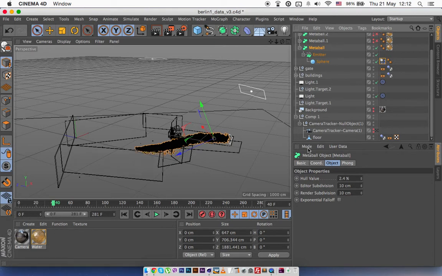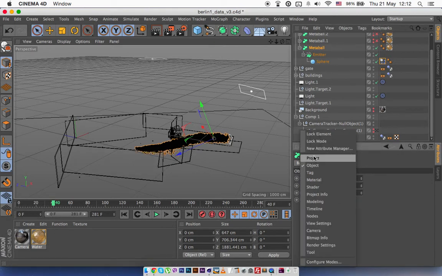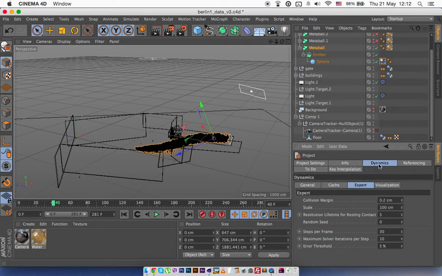You go to mode, project, dynamics, and you decrease the collision margin and you increase the steps per frame. I'm not sure exactly which, but these ones worked in my case. I'm not sure about the exact values.